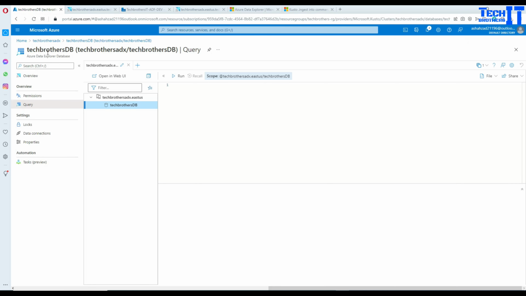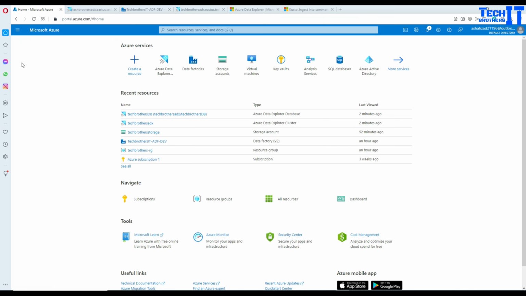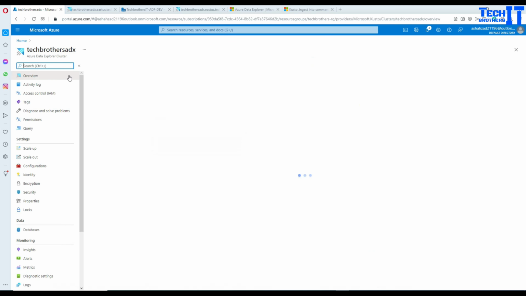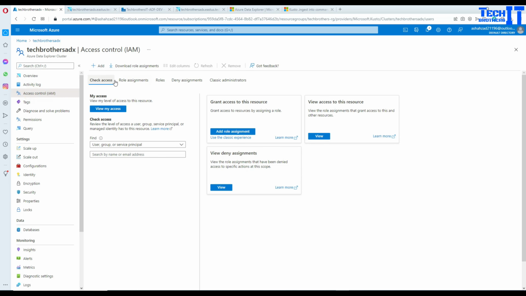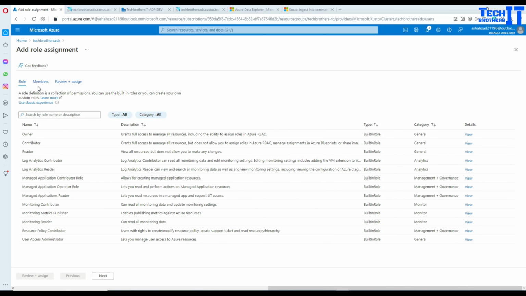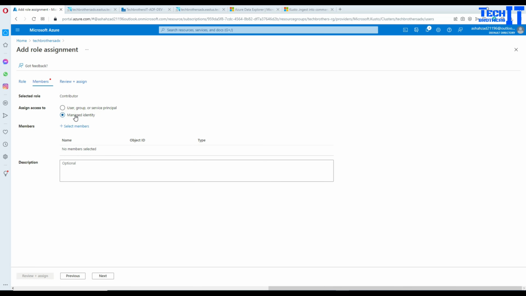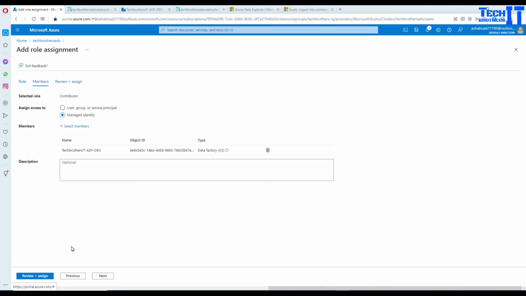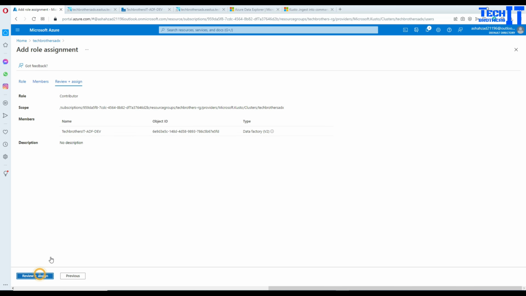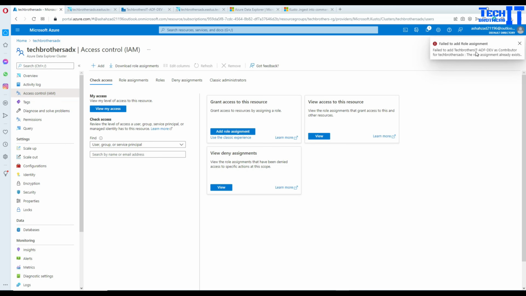How did I do that? Let me show you. If I go to the portal and open the Azure Data Explorer cluster, I went to access control, then add role assignments, and selected a role such as contributor. Then I hit next, selected managed identity, selected my Azure Data Factory, and added it. If I try to add that again, it might give me an error because I already added it, but this is what you will be doing.